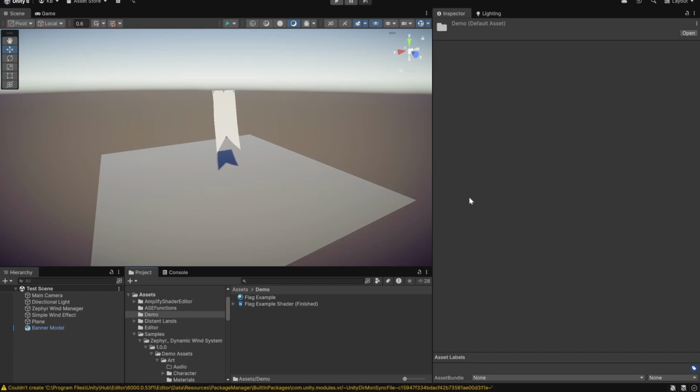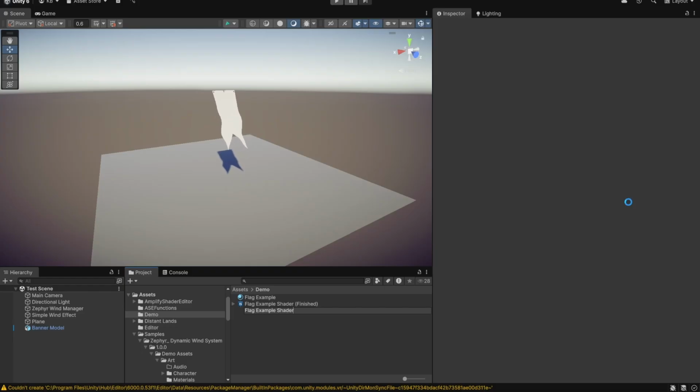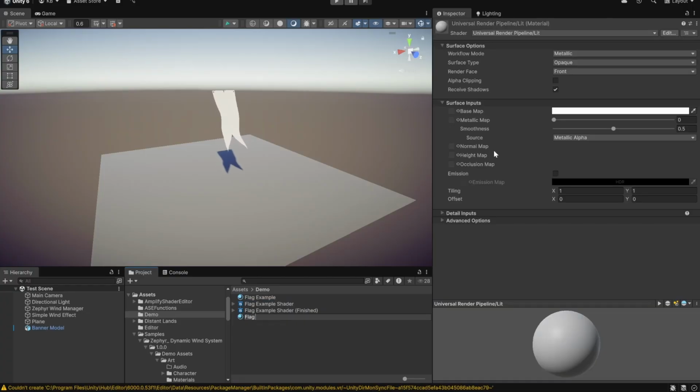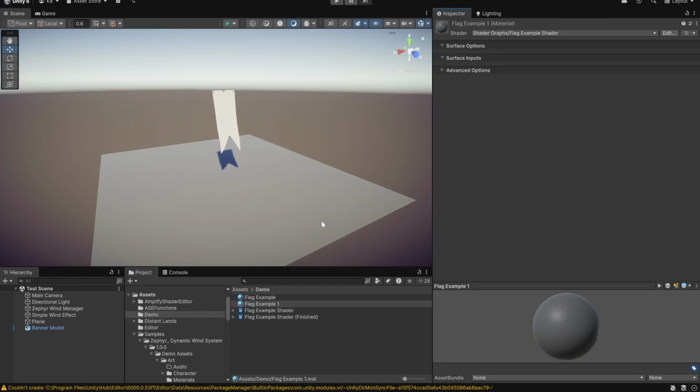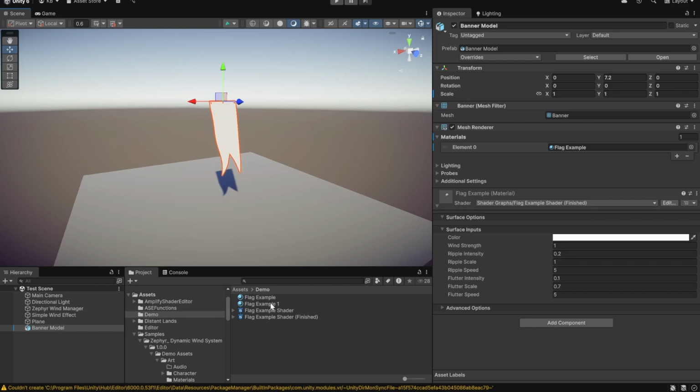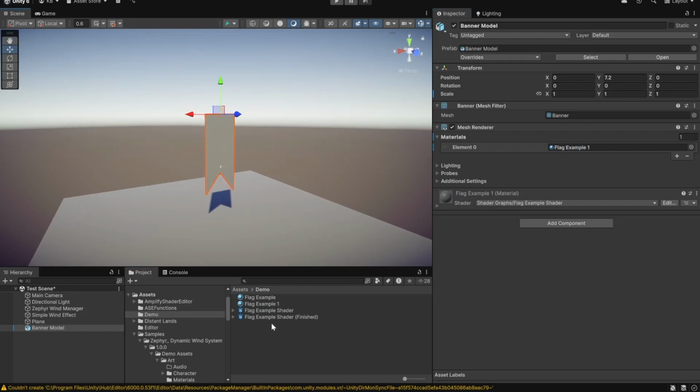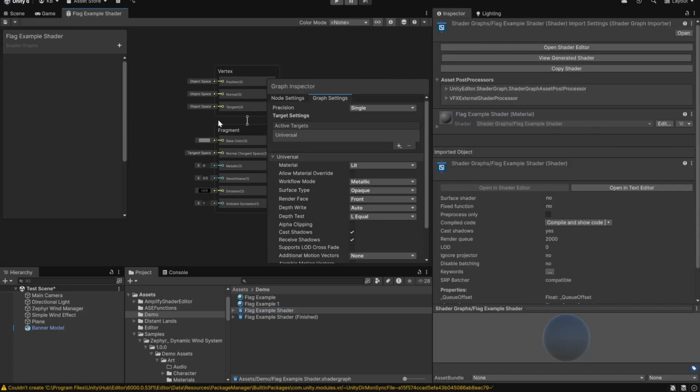To begin, I'm going to create a simple lit URP shader graph. Example shader, we're going to call it that. Once that compiles, we're going to create a new material and then assign that shader. All right, material, flag, example. Then we can assign that there. Alright, and now our banner is set up, ready to go. We can go ahead and open the shader.